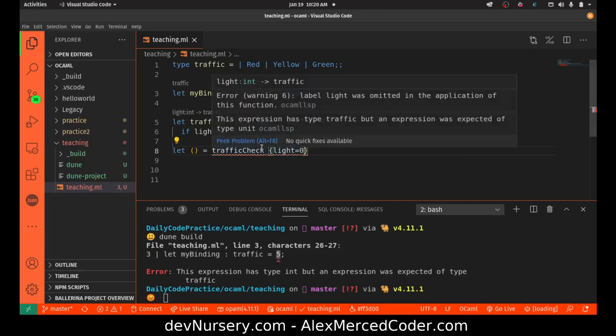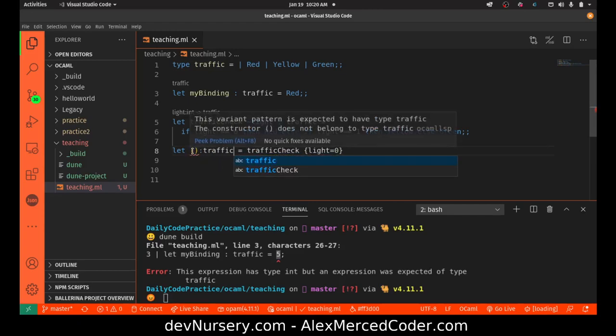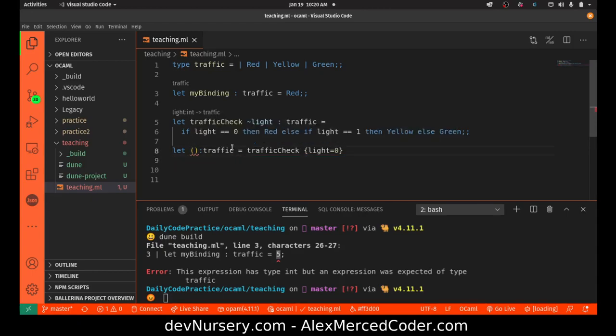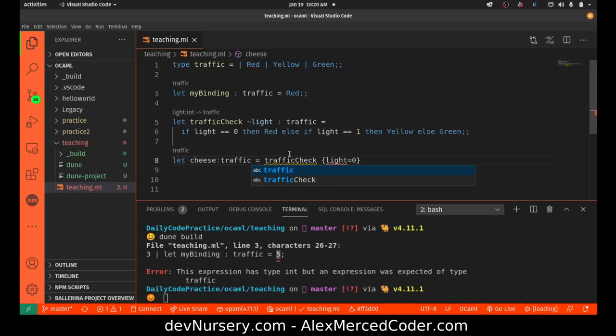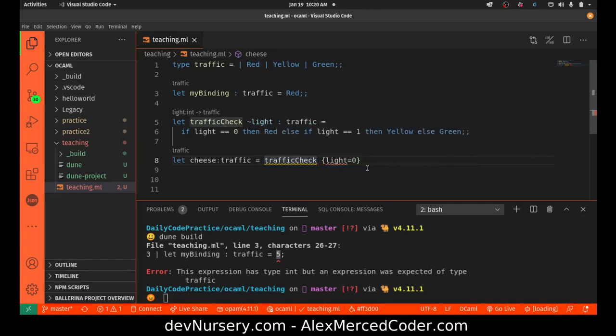See what it doesn't like about that. As a type traffic, but the expression was expected of type unit. Oh. Traffic. Got it. Whenever you use a parentheses, it's expecting a unit, so I gotta call it something. So we'll just call it cheese, and I want it to return traffic. That way it doesn't complain that I'm using this function.